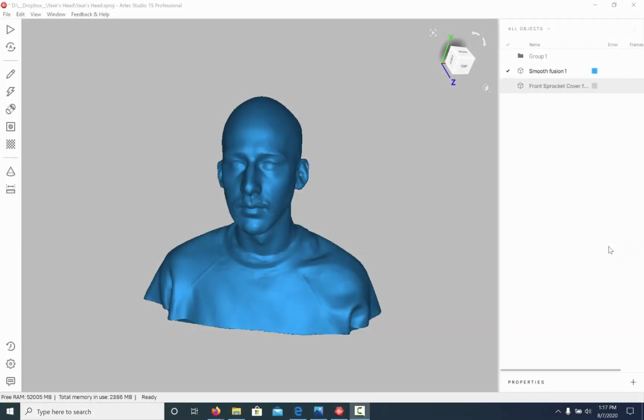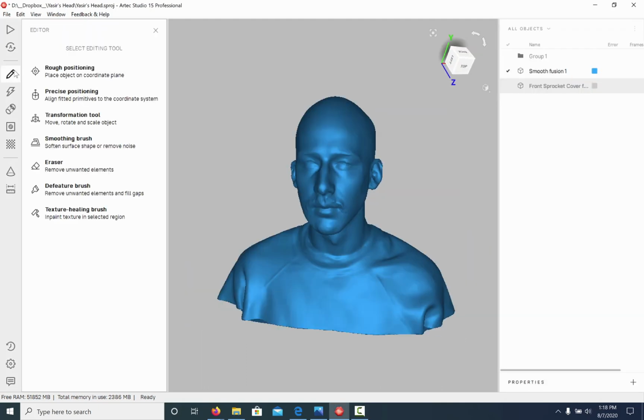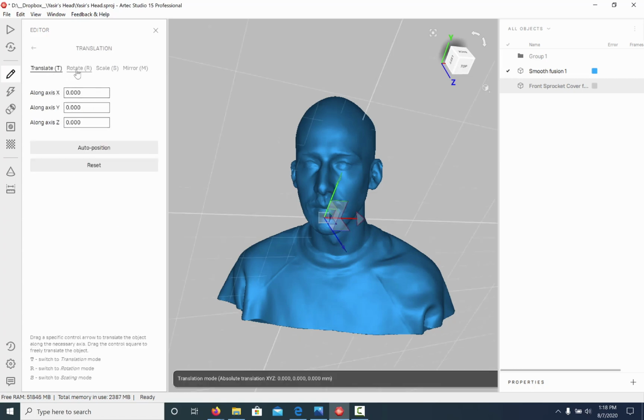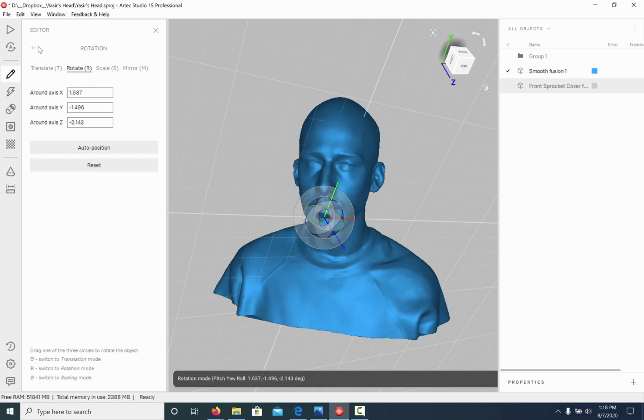Hey everyone, in today's quick tips, let's take a look at how to align our models to global coordinates in Artec Studio 15. There's a couple quick ways of doing this. In your editor tab, you have rough positioning, precise positioning, and transformation tools. Transformation tools let you translate, rotate, and scale your object by clicking and dragging.